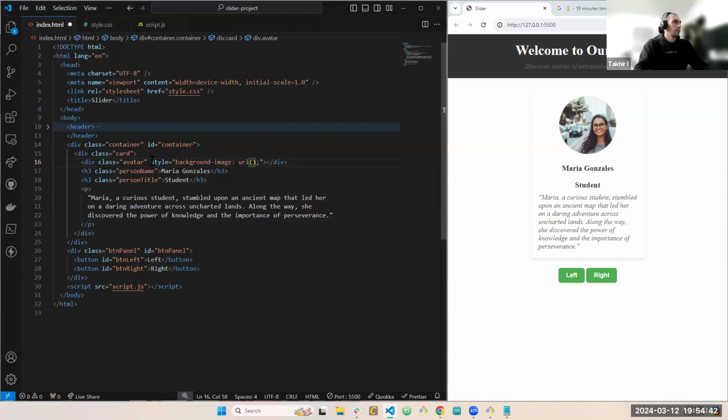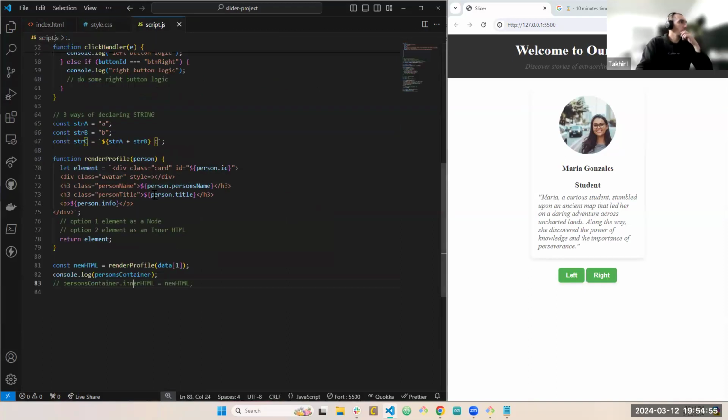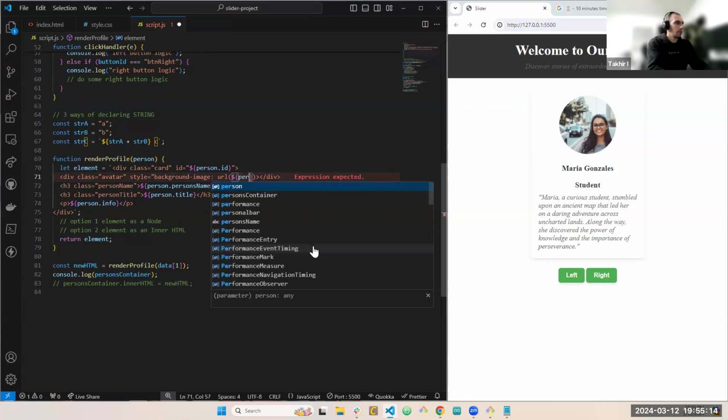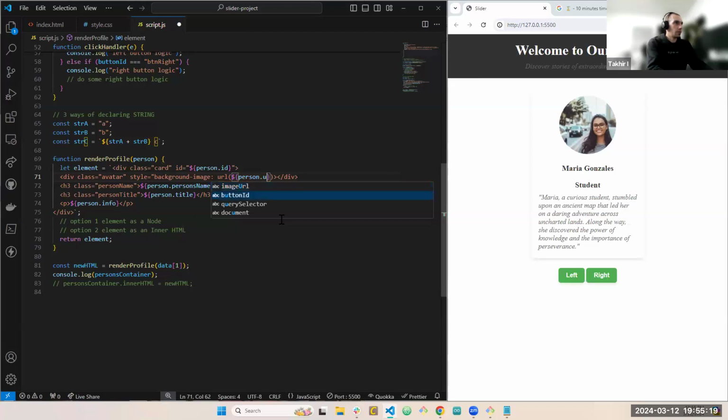Okay. We can just make it inline, because inline styles have higher priority. And here in the URL, we can do our magic again. Let's say person dot image URL.